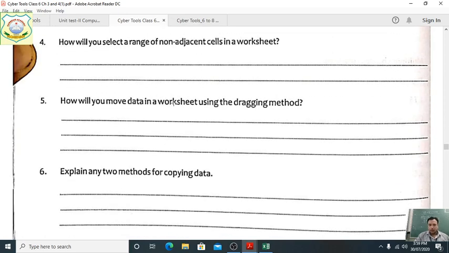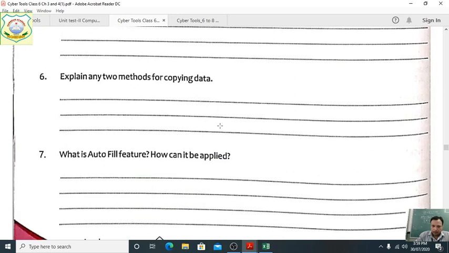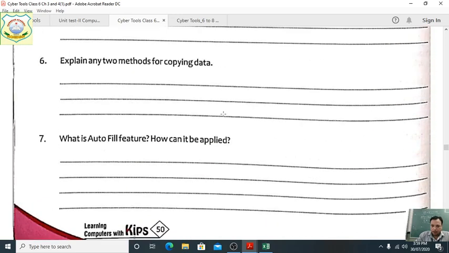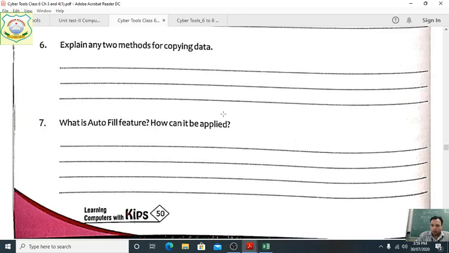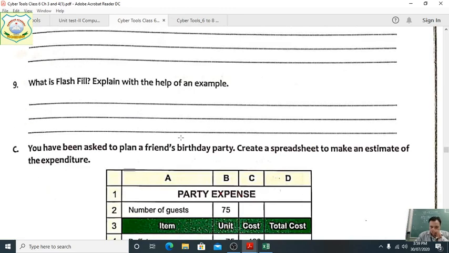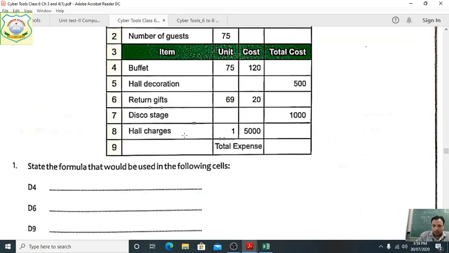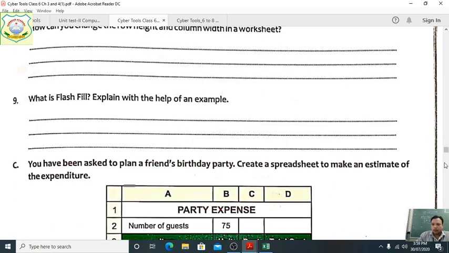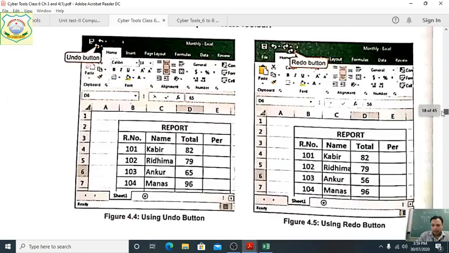Clear, students? How to select a range of non-adjacent cells in a worksheet? You know what we have told: select a cell, and then hold down the Control key and you can select cells anywhere this way. How can the Autofill feature be applied, and what is the shortcut key? We have told you, Control plus E. We have also explained this. So students, all of these things are very important.